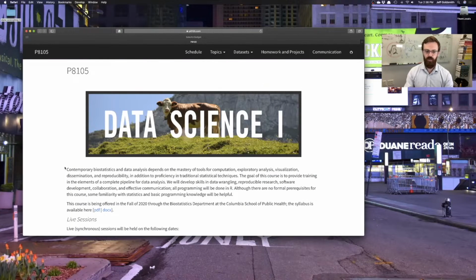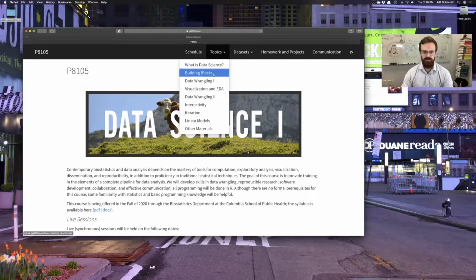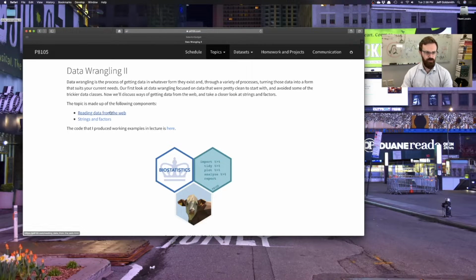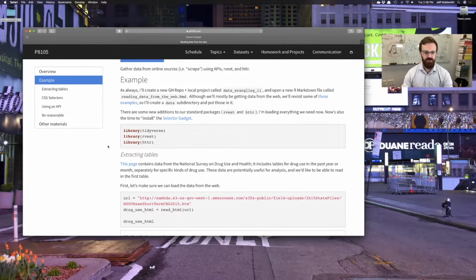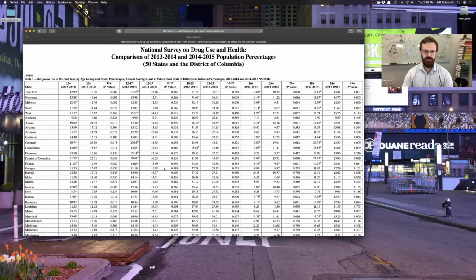Let's think about what table I'm going to be looking at. I'm going to go here at p8105.com. I'm going to go to data wrangling 2 and then reading data from the web. And this is where we're going to get a sense of what it is we want to extract. So here I want to extract a table, and we're going to take a look at data that comes from the National Survey on Drug Use and Health. Let's see what this looks like. When I open this up, I see up at the top, National Survey on Drug Use and Health, comparison of 2013-2014 and 2014-2015, population percentages, 50 states and the District of Columbia. And I'm looking here at this first table.